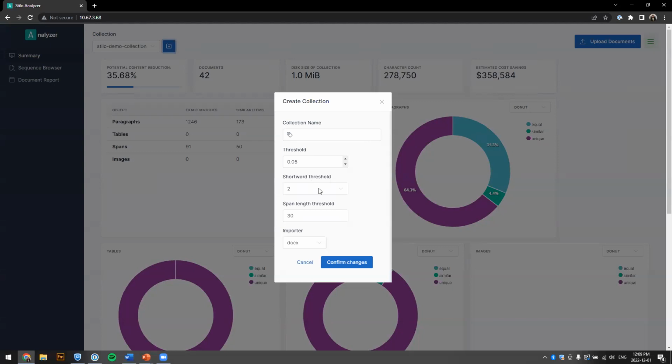Next is the short word threshold. The default value here is 2, and that means that any word that is shorter than 2 letters will not be compared by Analyzer. Your short word threshold is essentially a word too short to be compared in Analyzer. Next, we have our span threshold. This is our minimum span length that will be compared. If a span falls under the threshold value, Analyzer will not compare the results.